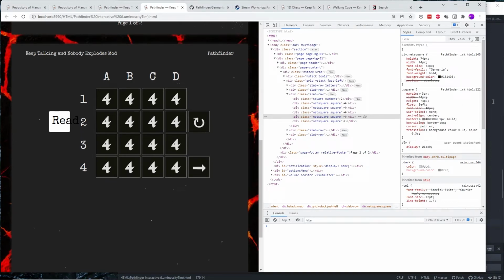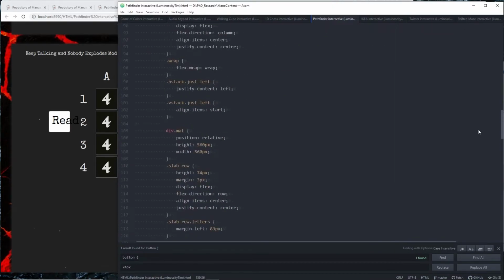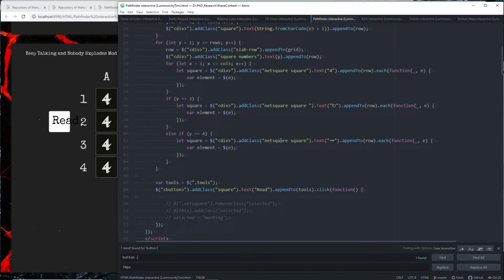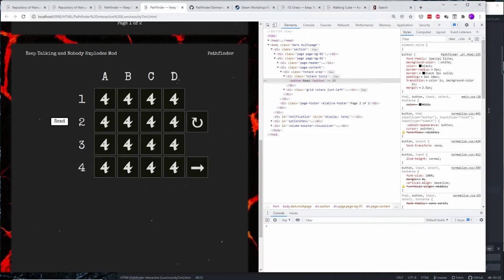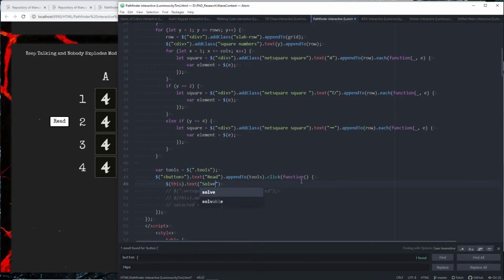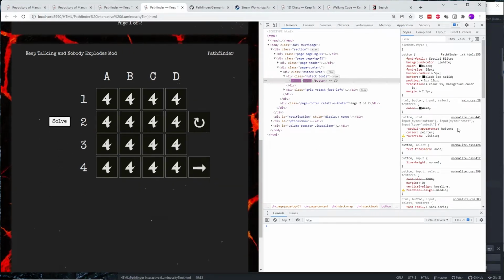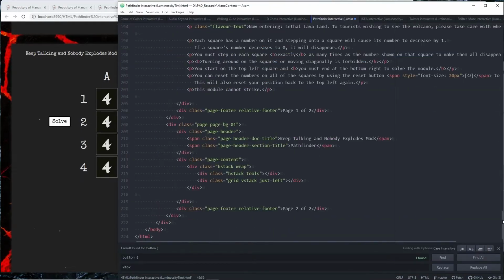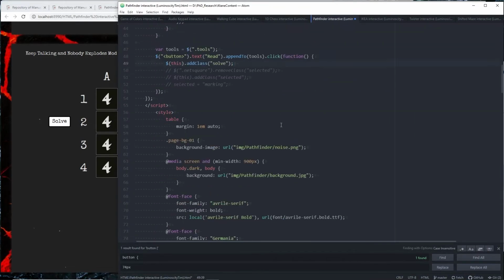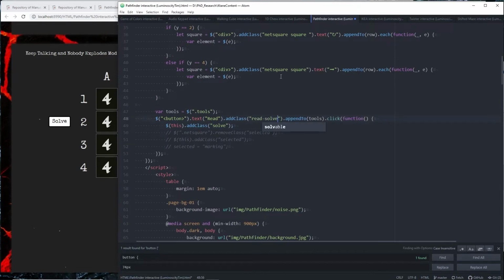Okay, nice and round there. Yep, that's good. Why don't we not make it a square? It doesn't need to be a square. Great. Solve. What happens if we make it a letter longer when you click it? Oh, it grows. Perfect. And give that thing its own special class so we can find it. Read solve. That'll be the read solve button.